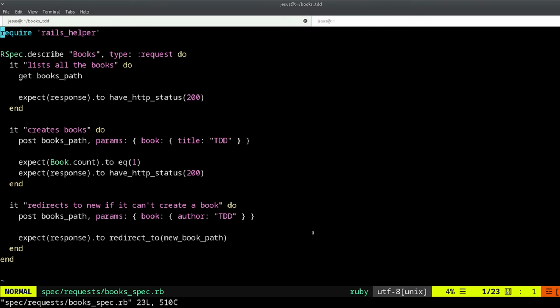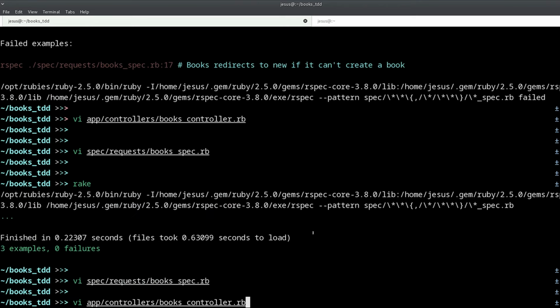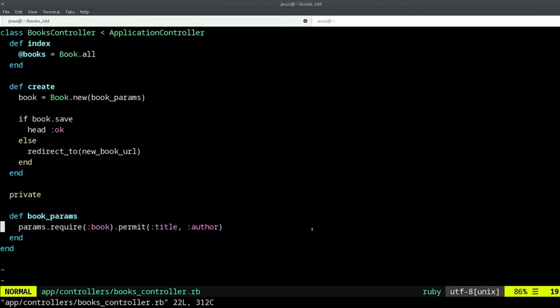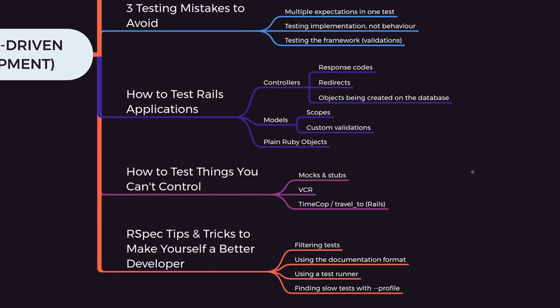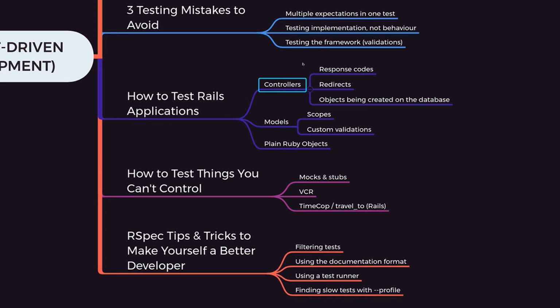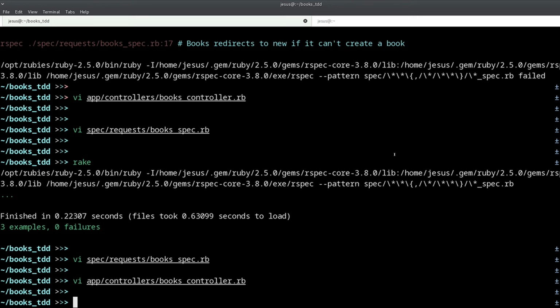So we are back to green. And now let's see if we can refactor something. This looks good to me. How about the controller? This also looks good. So there is no refactoring to do. And we are done with that. So that's the controllers. Now you can also test models, and what I would test in models are scopes and custom validations. Scopes and custom validations. So let's do an example of that.